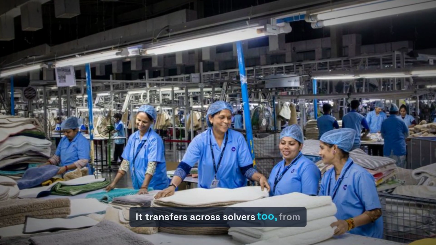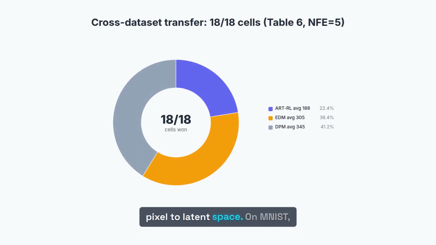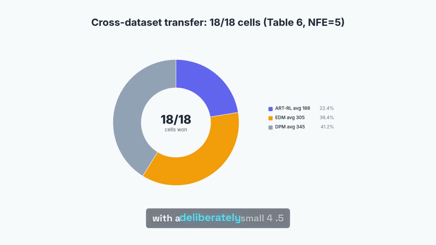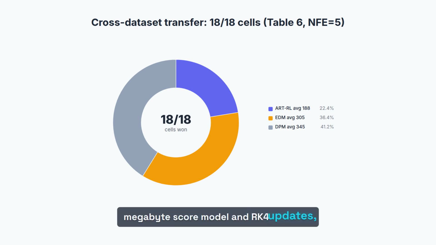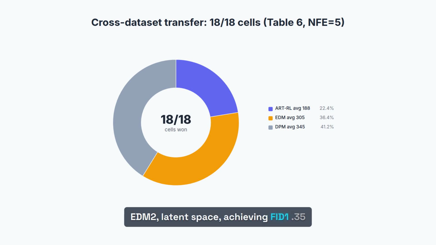It transfers across solvers too, from Euler to Heun to RK4, and across pipelines from EDM to EDM2, pixel to latent space. On MNIST, with a deliberately small 4.5 megabyte score model and RK4 updates, the schedule advantage grows even larger. At NFE 9, ART-RL hits Inception FID 3.62 versus DPM 334 and EDM 59.36. At NFE 69, ART-RL reaches 0.98, all methods converge. A compact, less optimized score model benefits more from learned scheduling than a large, pre-trained one. ART-RL also extends to ImageNet 512 in EDM2 latent space, achieving FID 1.35 and inception score 284.4, both best in class.